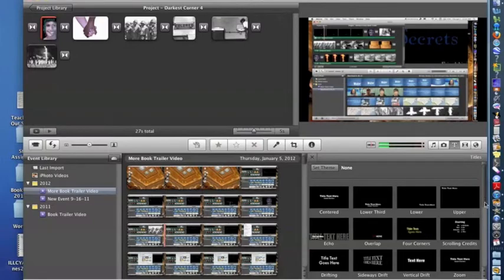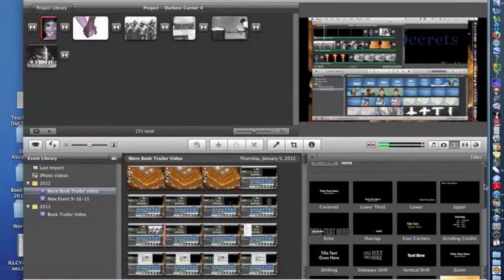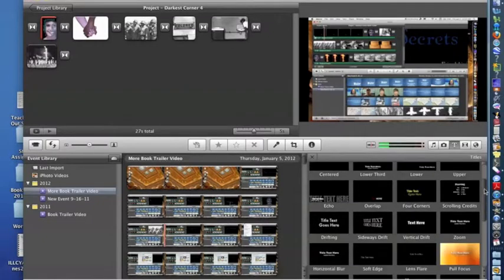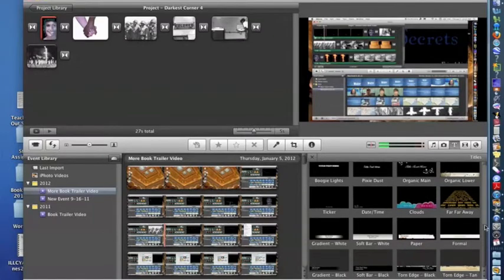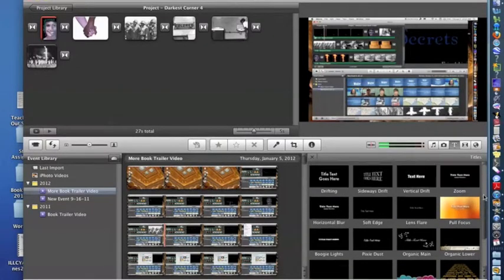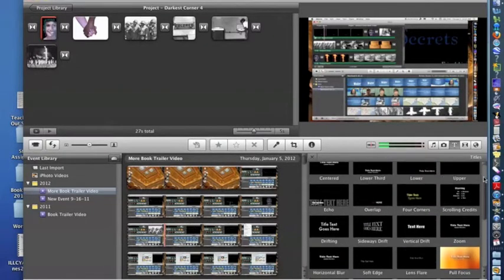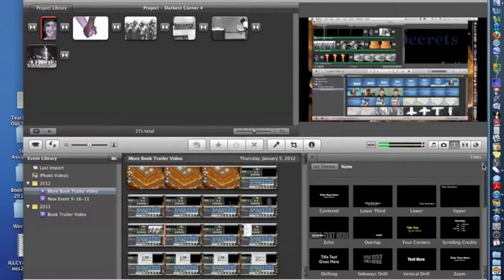Now, what you have to understand is that the way iMovie is set up, when you use a title, it's not like you're going to be doing a whole bunch of words. So this is where I want you to be careful that you aren't going to have a whole lot of text written down. You want to be careful that you don't select the credits, because it will scroll like a credit and it's not going to write words like you want them to be written.